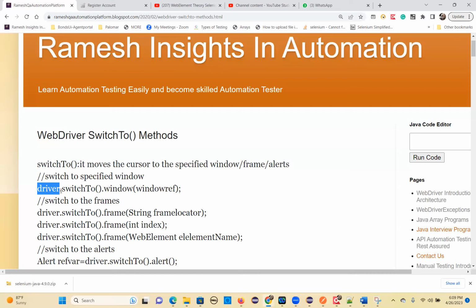Driver dot switchTo dot window. See how meaningful the statement is. You're telling very clearly which window you want to go to, which window you are asking to move the cursor to. That window ID you are passing as an argument. Where will you get this window ID? The getWindowHandle and getWindowHandles methods will give you the IDs. That particular ID you pass.